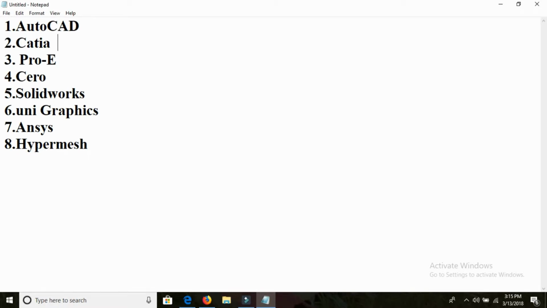CATIA and PROE can both do 3D designs, as well as surface modeling and mesh modeling, you can easily do it. But in PROE all these things are somewhat difficult to operate. So we have another application called Creo. ProE and Creo were both introduced by one company, PTC, which means Parametric Technology Corporation. Creo is very simple to use, while ProE is somewhat hard.